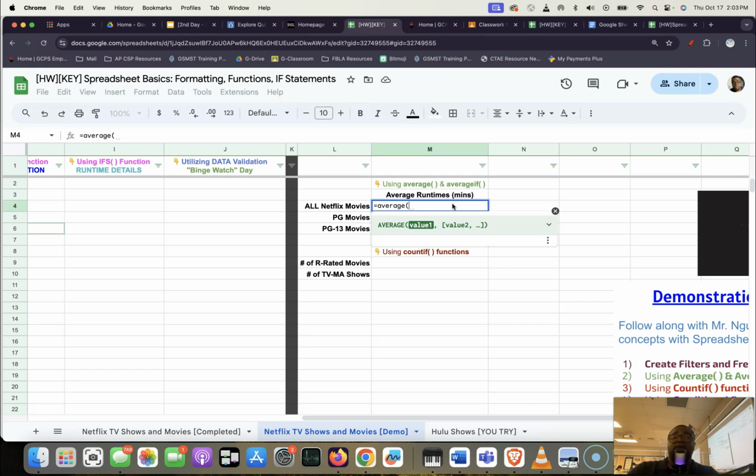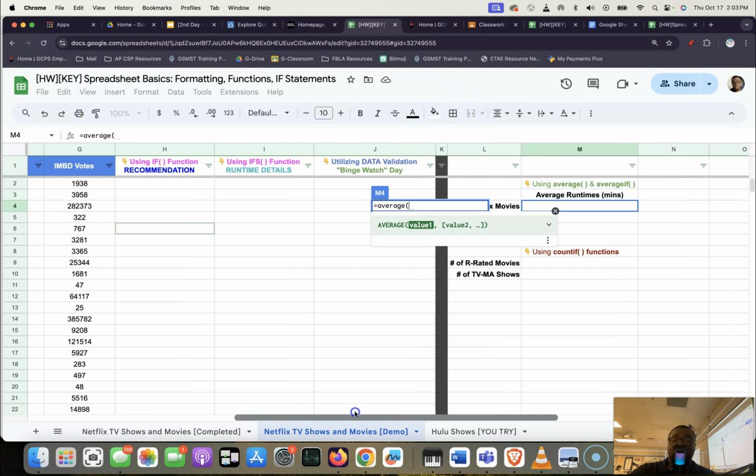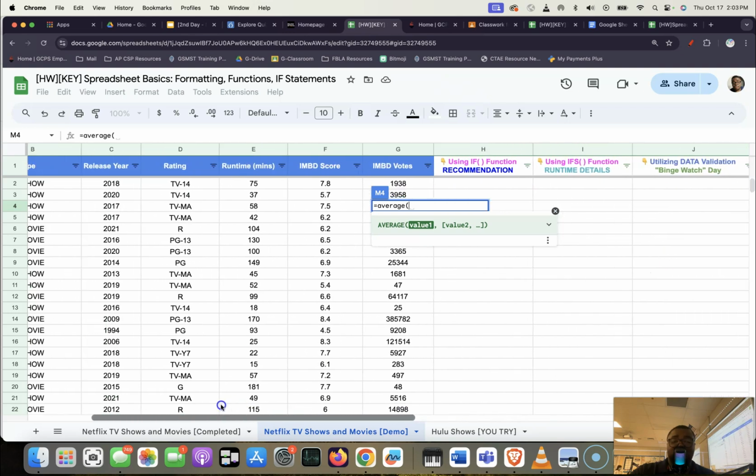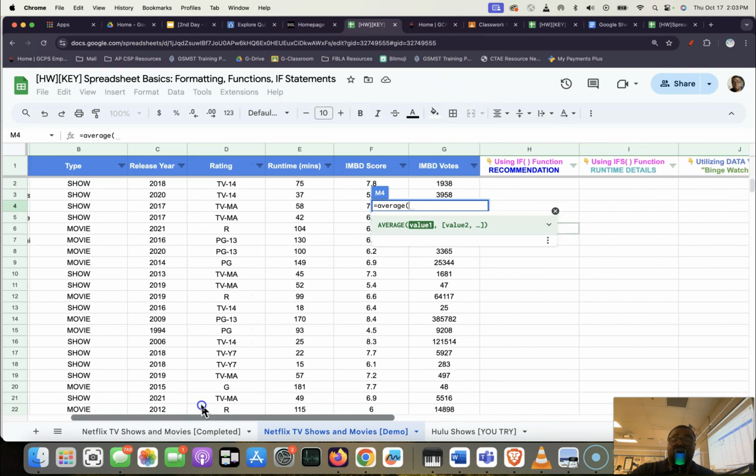We're not going to quite do it that way, but we're going to do a range of values, and we're just going to use one parameter. So in this case, we want to get the average runtime of all Netflix movies. So we're going to scroll over, and you see how our little contextual window follows and floats with us. And we're going to go and find runtime.